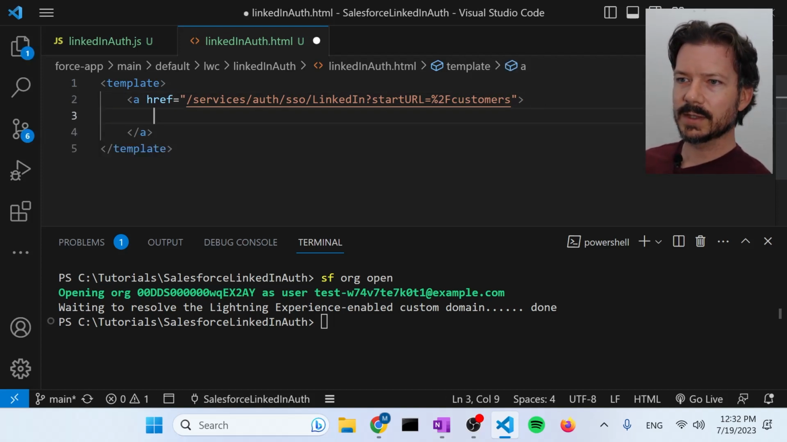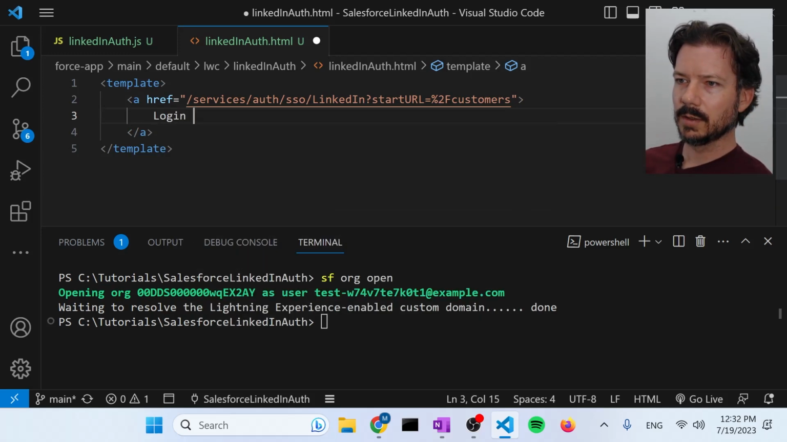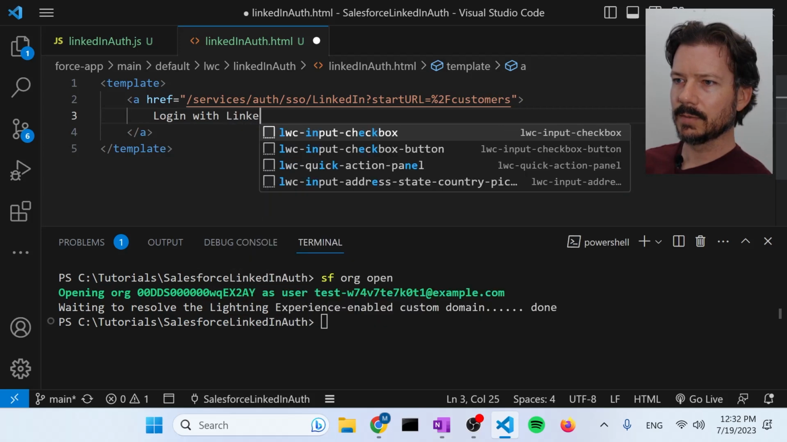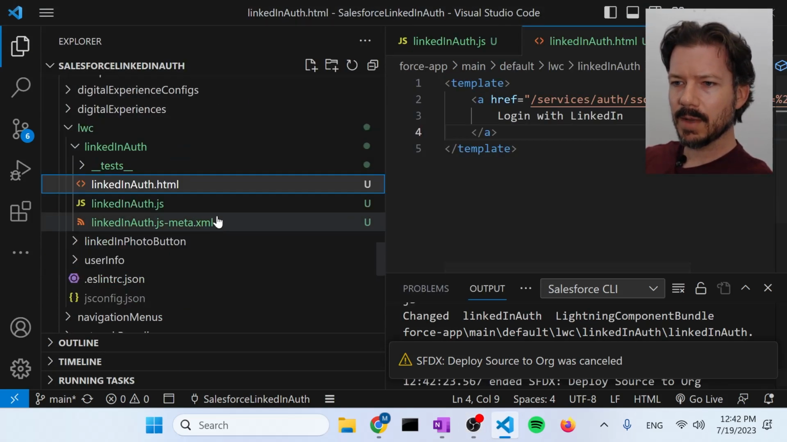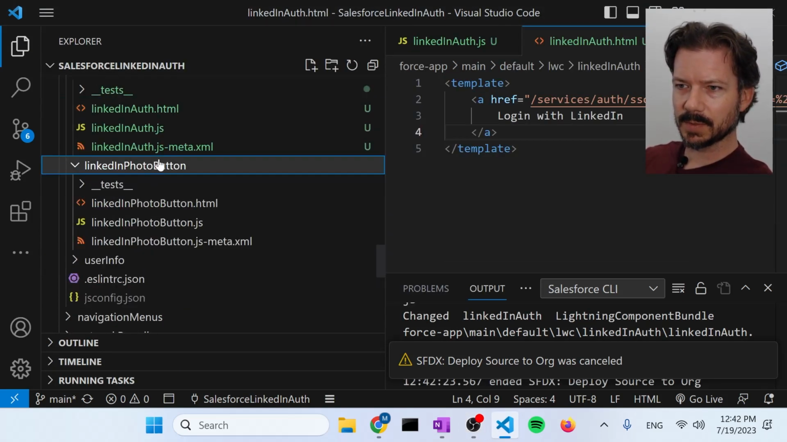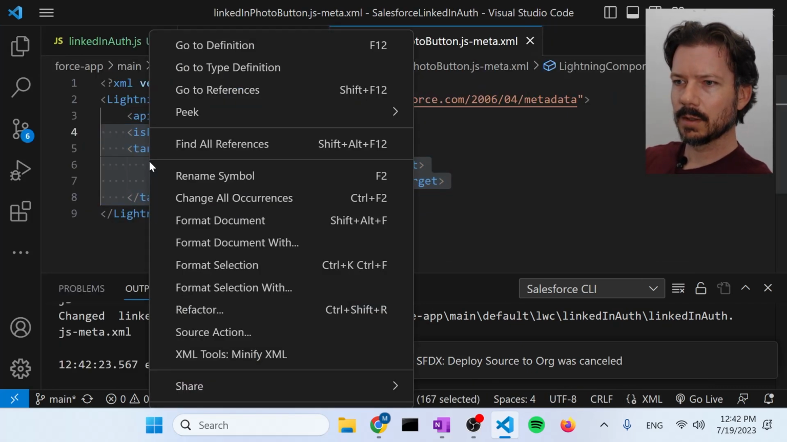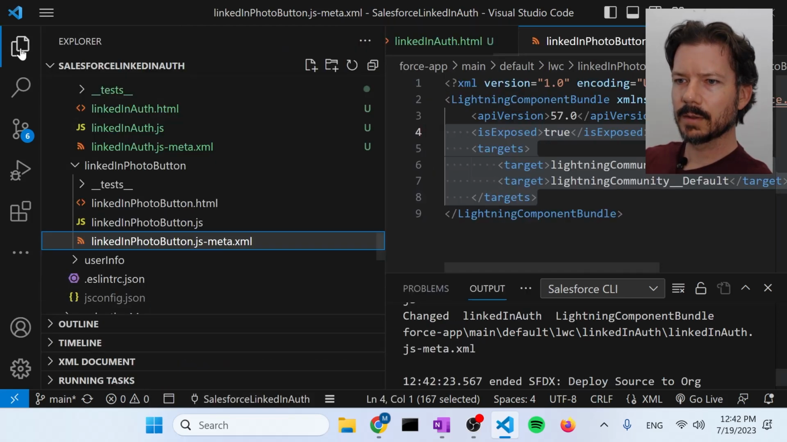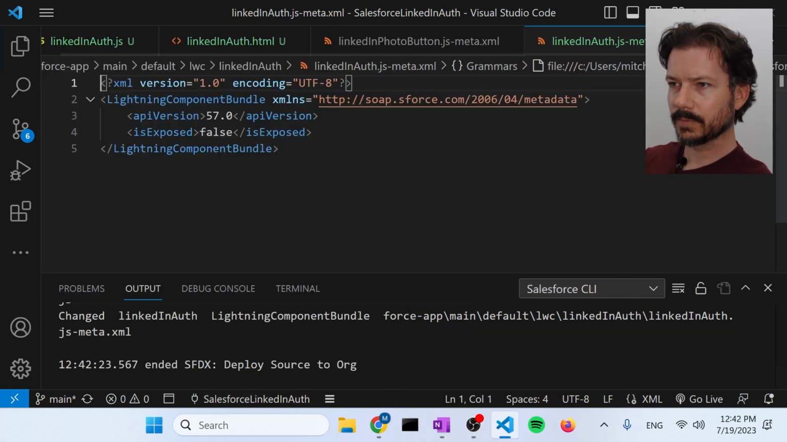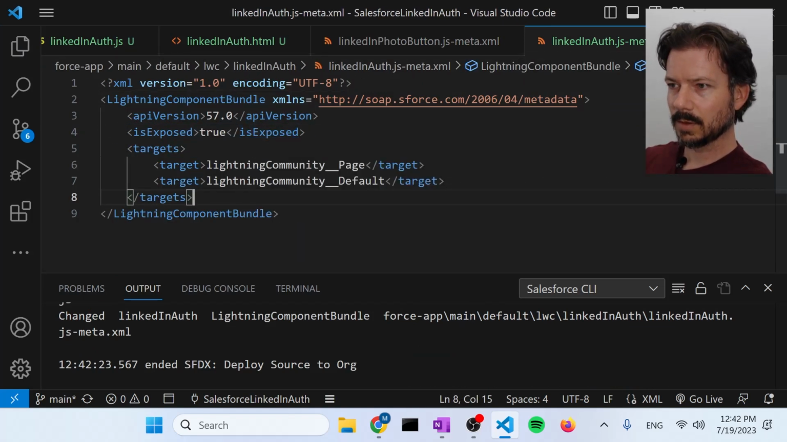And let's go ahead and give this some text, and we'll say log in with LinkedIn. And before we deploy this Lightning Web Component, we do need to set the metadata so that it shows up in Experience Builder. So I'm going to go grab an existing XML, copy that, and deploy.